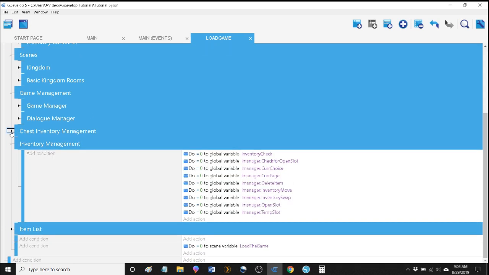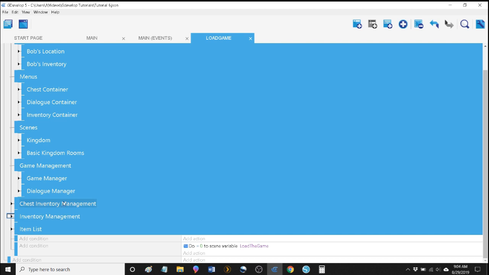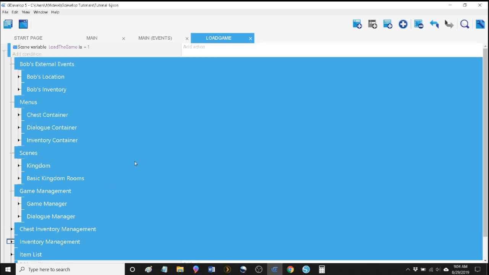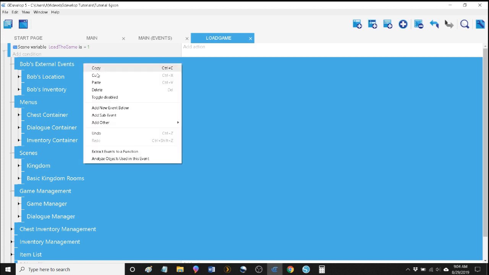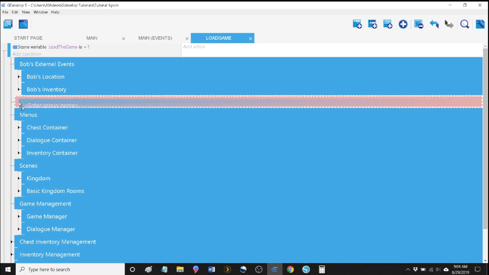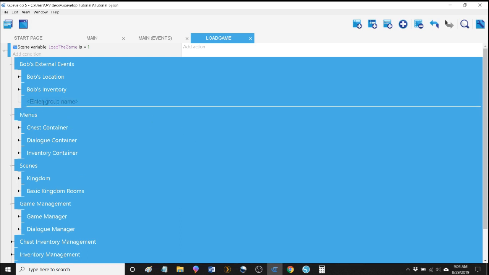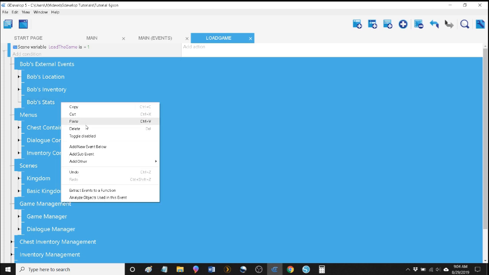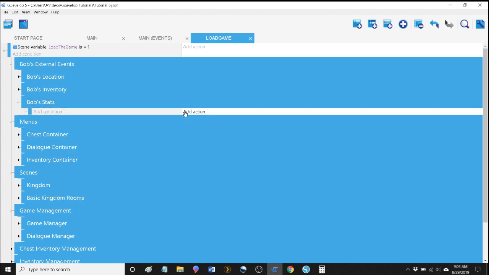Now that we've cleaned up a little bit here, let's start getting some variables going for our battles. First thing we want to do is create a new grouping underneath Bob, and let's drag it over. And we're going to call these Bob's stats. And let's right-click Bob's stats, and let's add a sub-event underneath that.